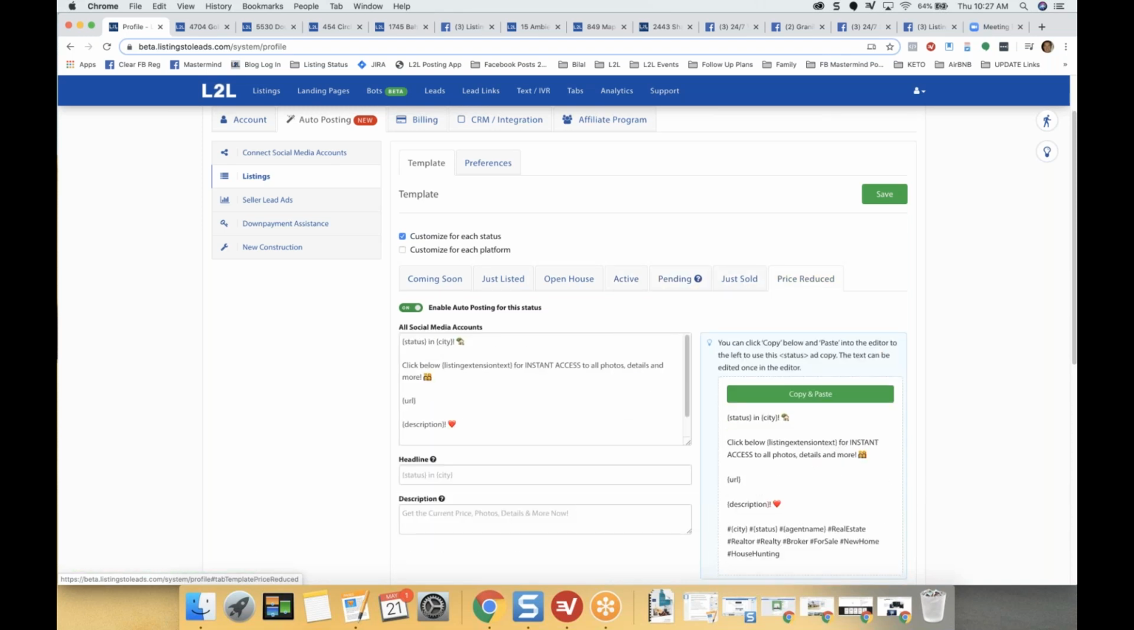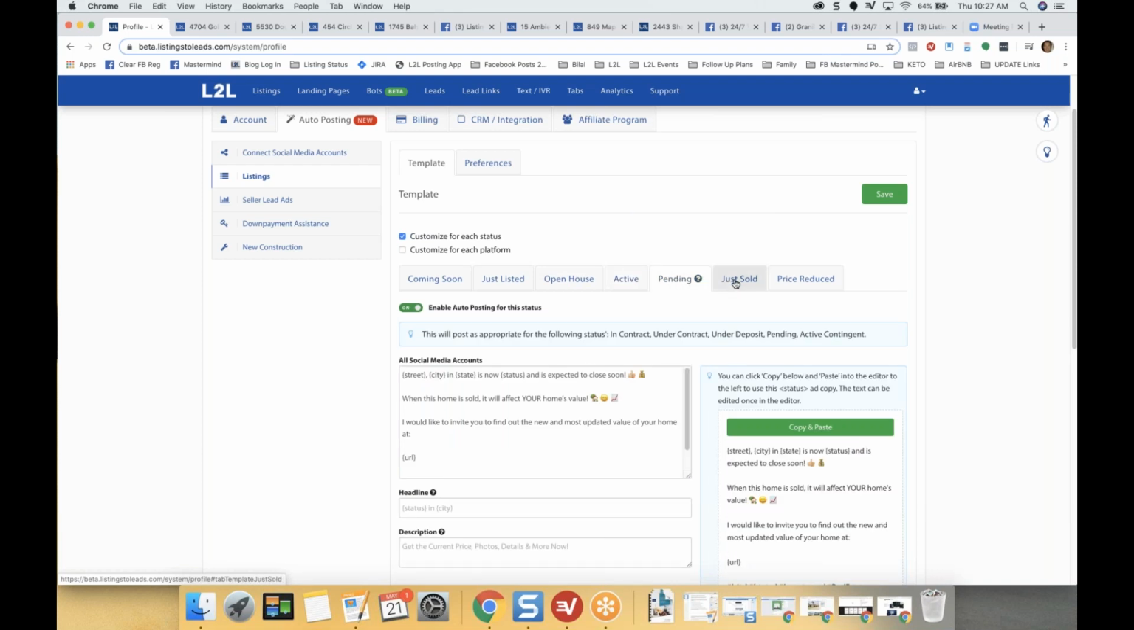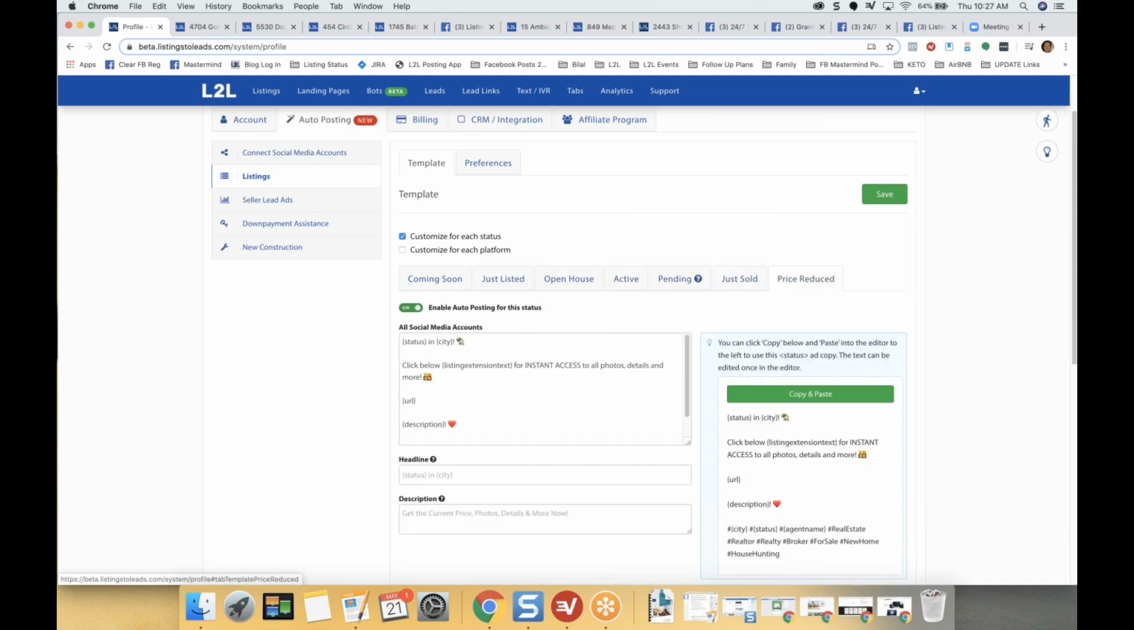And I recommend doing all of them, all right? If you're allowed to do coming soon and you're doing coming soon, then I would enable and fill in the coming soon editor. If you're not, you can just turn it off and click save, all right? But I really want everyone to at least have just listed and filled out, open house, active, pending, just sold, and price reduced.